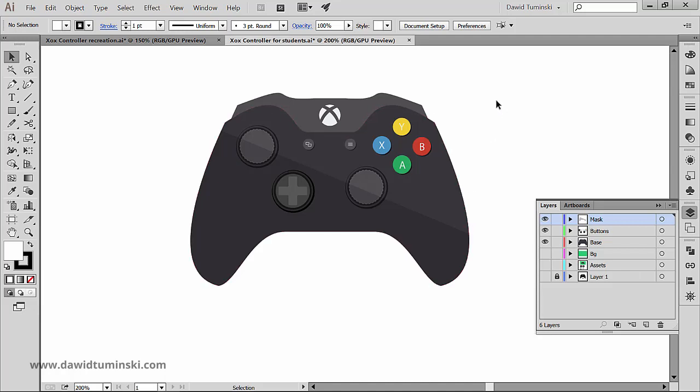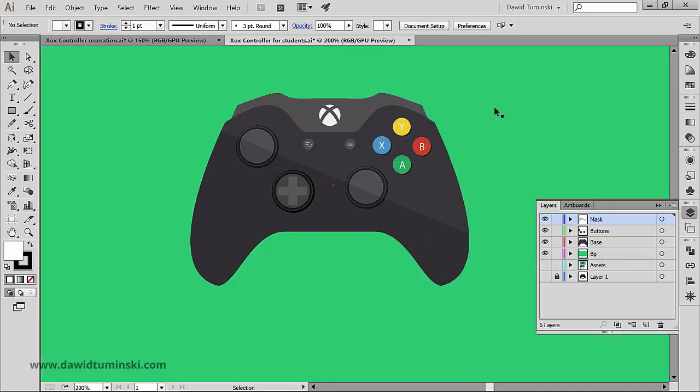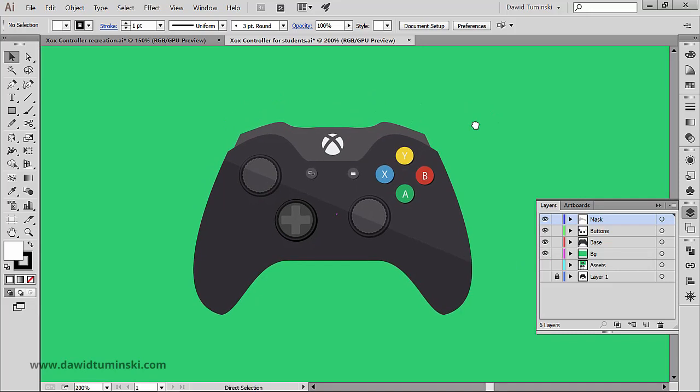However, in this class, we are also going to briefly discover how to create opacity masks and make them work as this kind of a shadow, like in this case. And of course, the last thing would be to just create this nice little background.